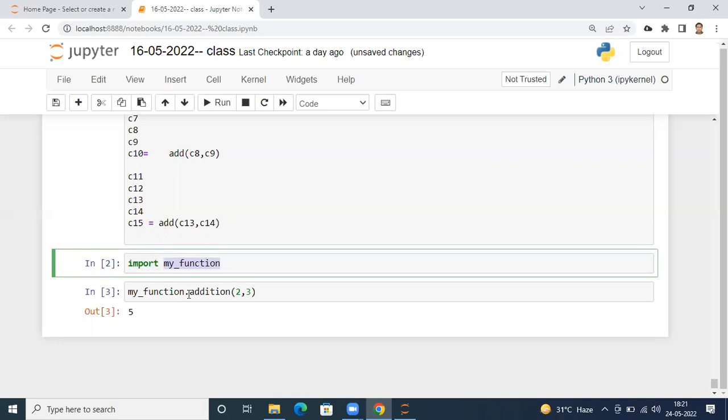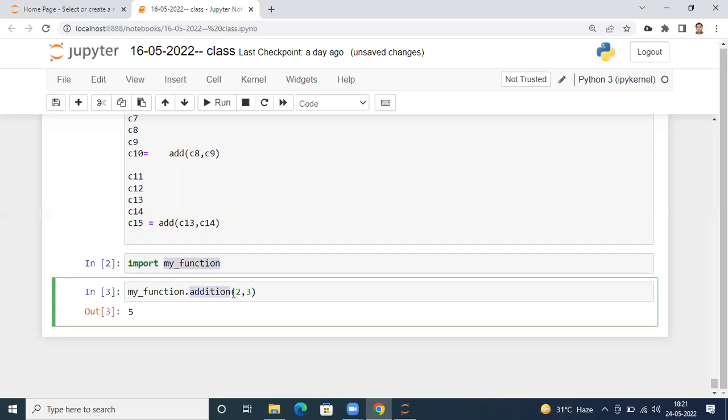Using my function dot, there is one method known as addition, and I use the addition function. It needs 2 arguments, 2 and 3, and I can just use it. And now I'm not bothered about what is written inside this. So reusability is huge. Suppose you want the same thing from me, you have designed something, please give it to me. So I'll give you this py file, take it with you. You can use it the way you want.